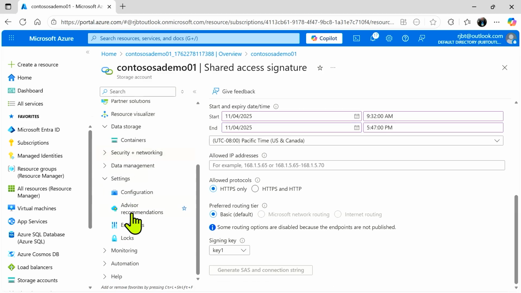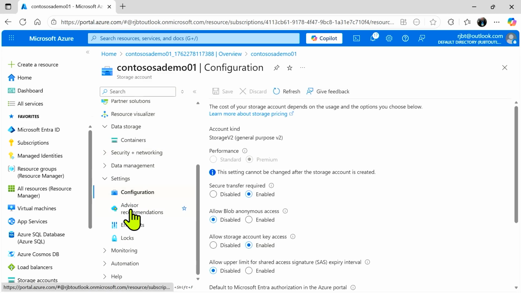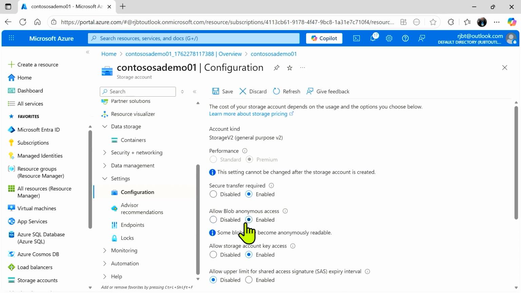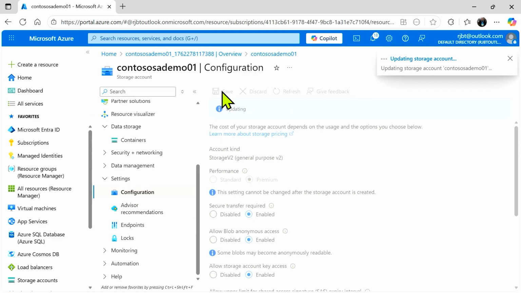Okay. Now getting into the configuration, this is where I wanted to get to. You'll see that allow blob anonymous access has been disabled by default now. This was not the case earlier on in Azure, but that now is the case. I'm going to switch this to now allow for blob access so I can do the demonstration I want to show you for accessing control to the actual blobs themselves. So I'm going to save this.